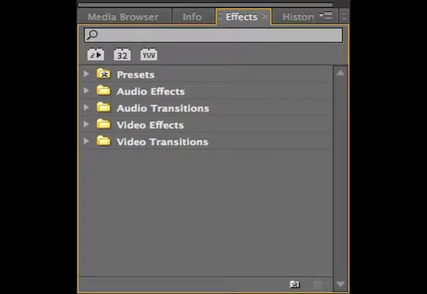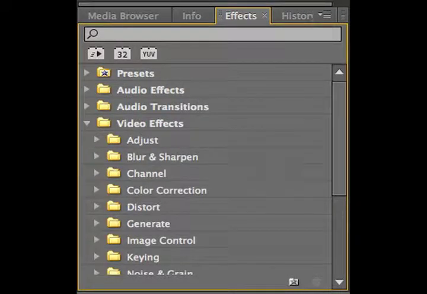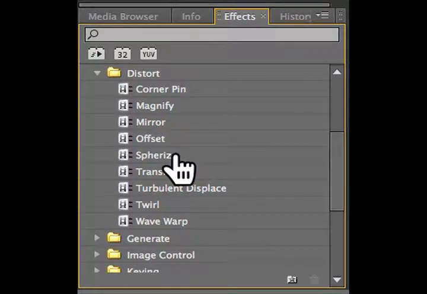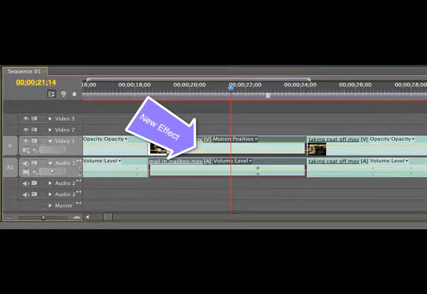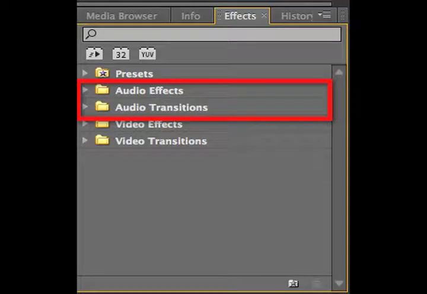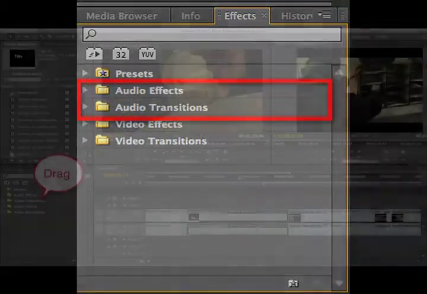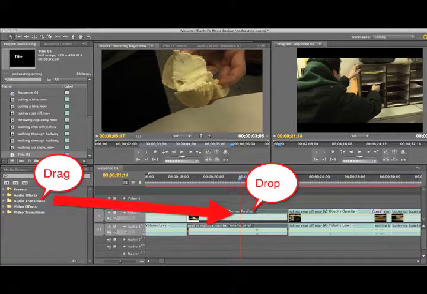Under the video effects, there are 94 different ways you can alter your video with color corrections, filters, and distortions. You should experiment with them and see which will be a good addition to your video project. Adding effects is just like adding transitions. Once you pick the one you want, you simply drag it on top of the clip from the effects list to the timeline. Audio effects and transitions work in the exact same way, just drag and drop.